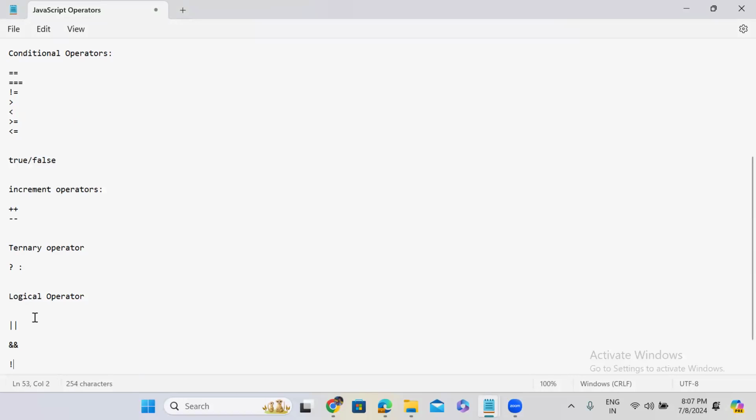Okay. Well, OR means, let us say you have 4 conditions. If any one condition is true, the output will be true. If all conditions are false, then the output will be false.